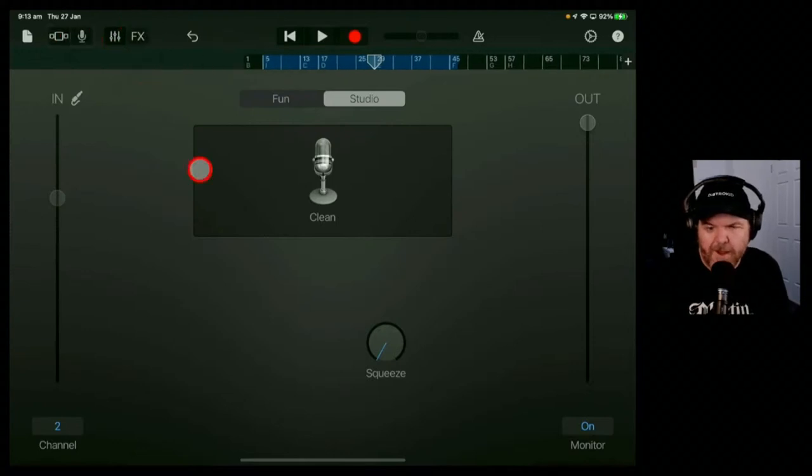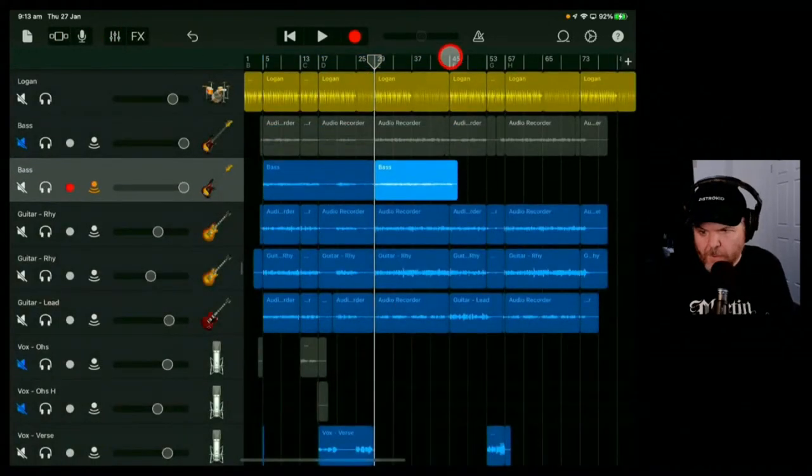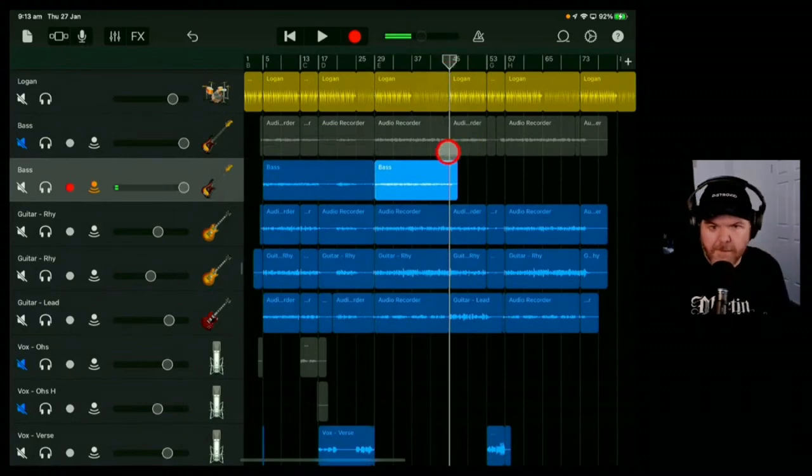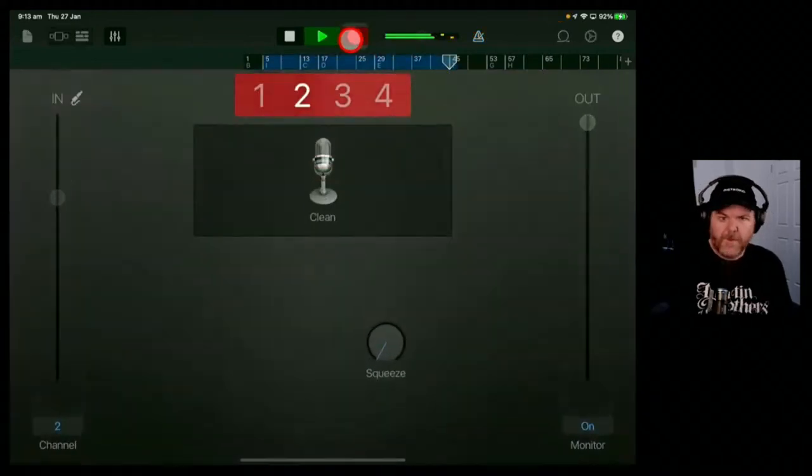So we need to then go back into, we need a complimentary bass line for our guitar solo. All right, let's try this again.